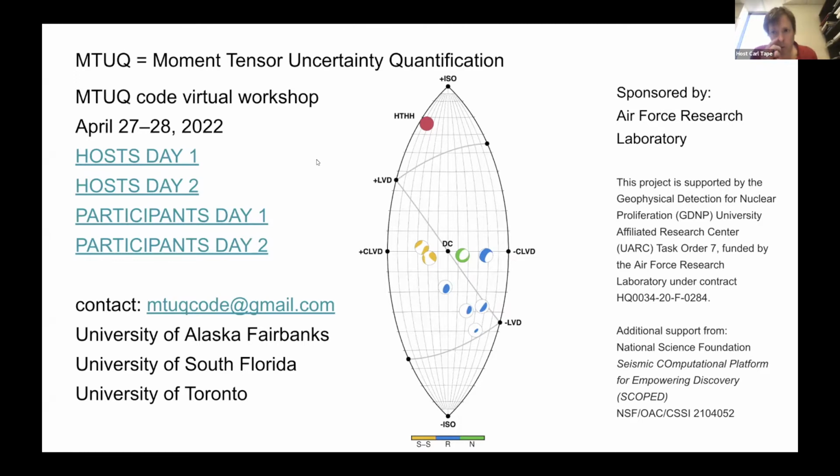We want to thank the Air Force Research Laboratory as the principal sponsors for this project. This is a code we're using for research purposes. We also have support from the National Science Foundation, in particular Ian Wong, collaborating to help make the containers for this project. The code here is featured as part of that project as well.